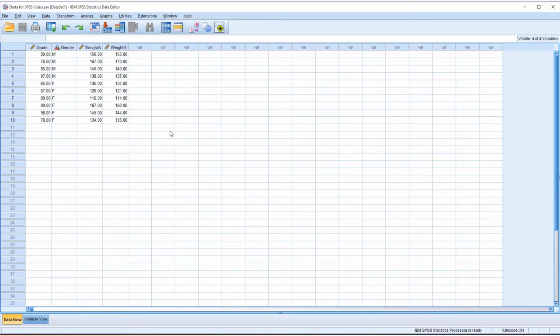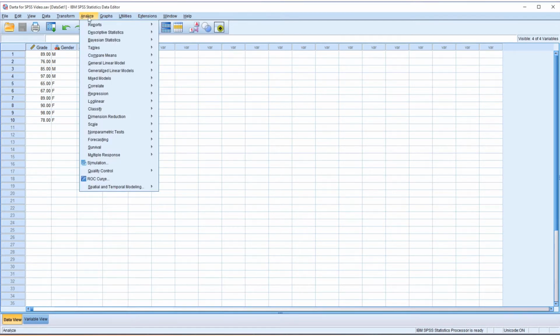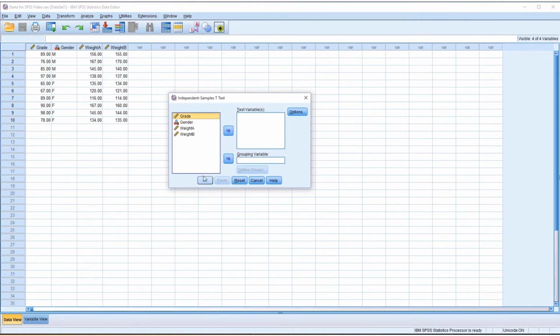Let's perform a two-sample independent test with two variables, gender and weight A group. So we'd like to see the difference in weight A group between genders, males and females. Therefore we're using these two variables. Go from Analyze, Compare Means, Independent Samples T-Test. So we're going to move weight A, the target variable, into the variable box, and then we need to see the difference between male and female.